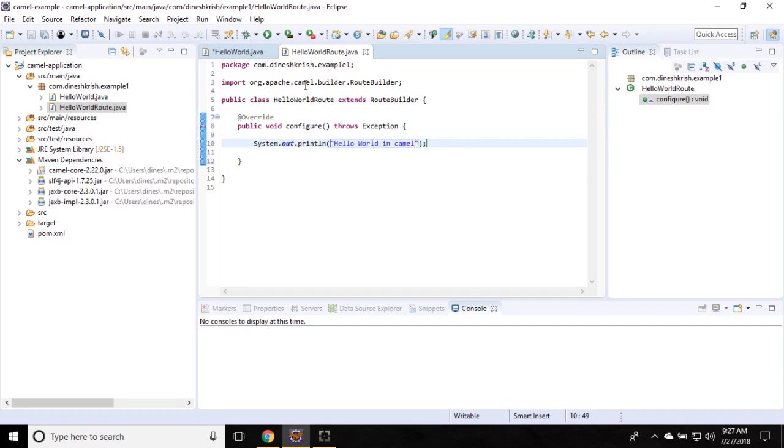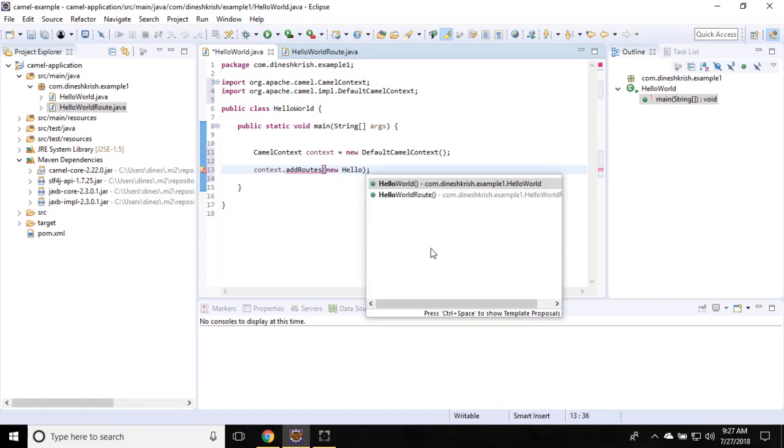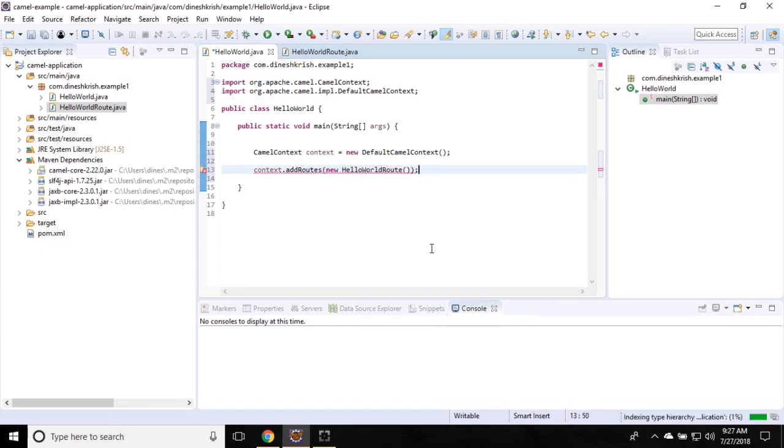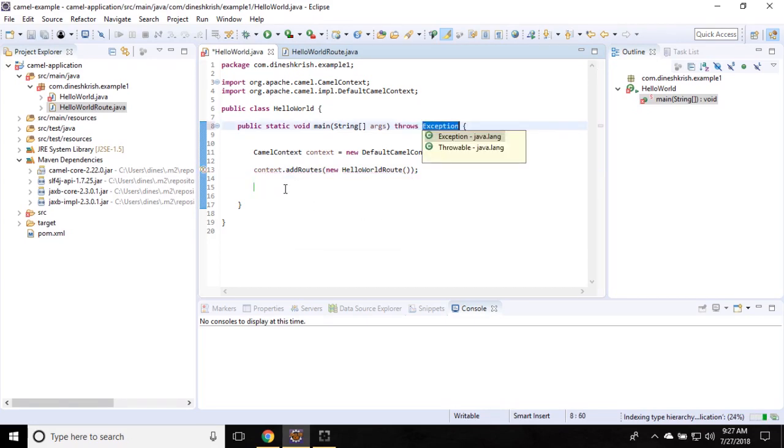Let me create an instance of this route and pass it to our addRoutes method: new HelloWorldRoute. Now this method warns me to handle the exception. You can handle it or you can throw it. Let me throw it as of now.